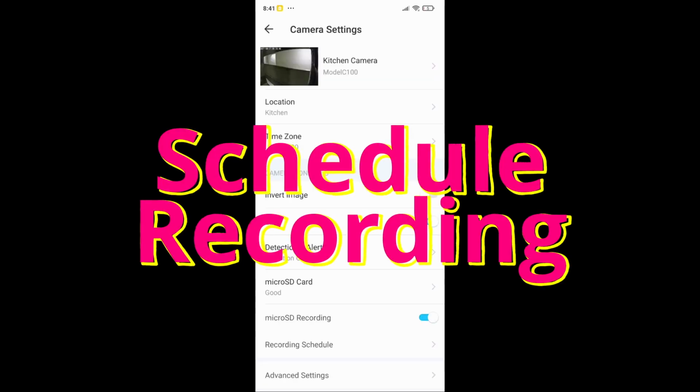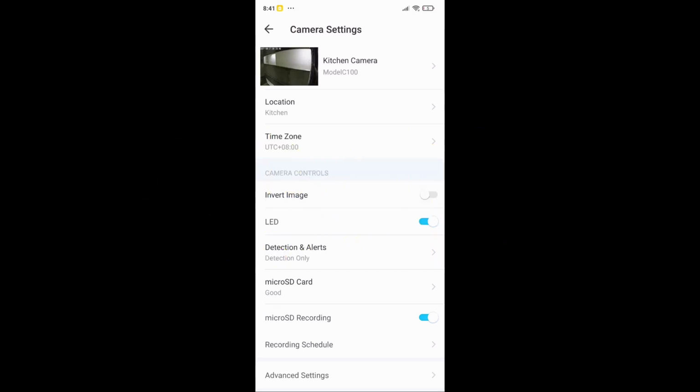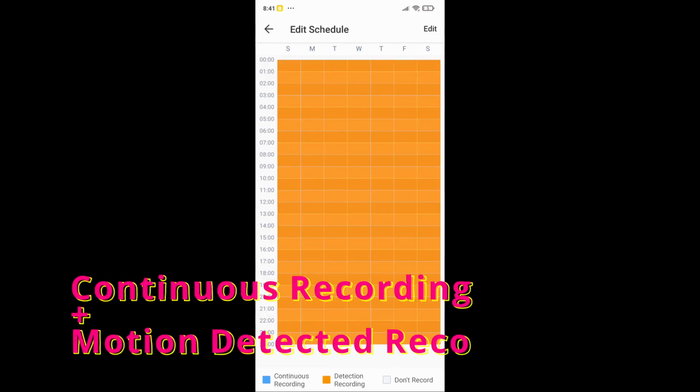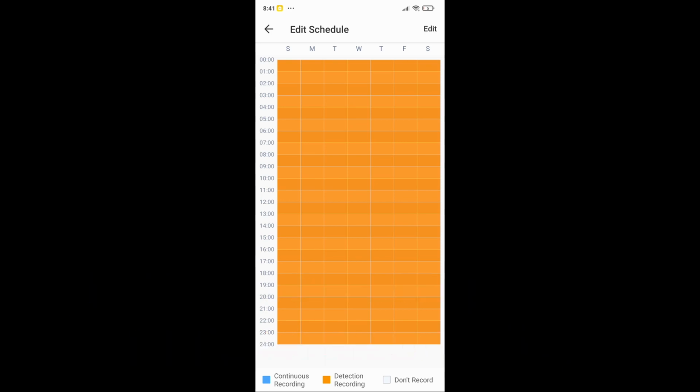Do you know you can also do continuous recording and motion detection recording? Click on recording schedule and then decide when you want to do continuous recording or motion detection recording. Just click on edit and pick the time you want to do continuous recording by clicking on the boxes like this.